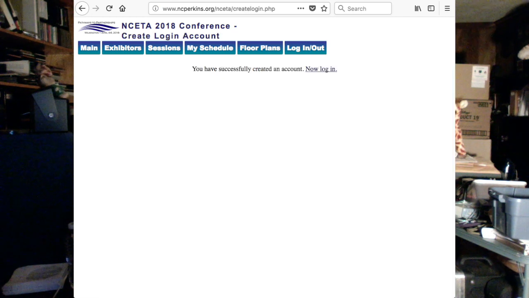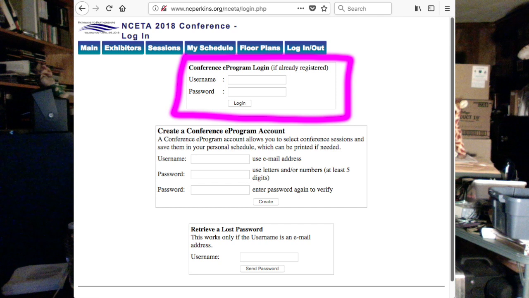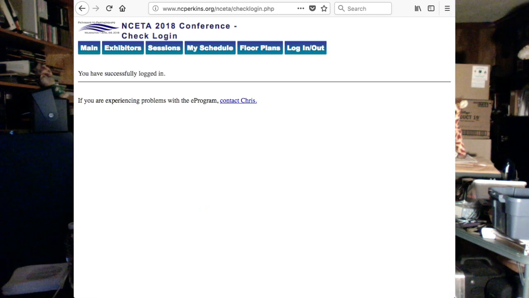Your account has been created and you are ready to log in. Select the Now Log In link or select the Login button on the toolbar. Enter your username and password in the login box and select Login. You have successfully logged in shows that you have indeed logged in successfully.